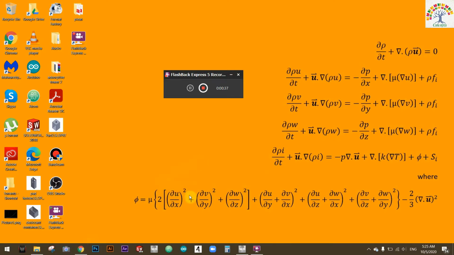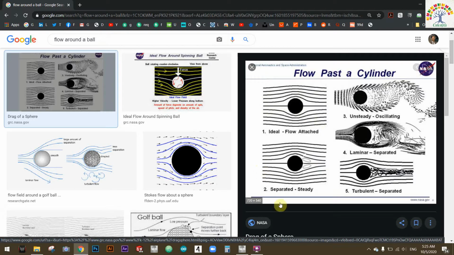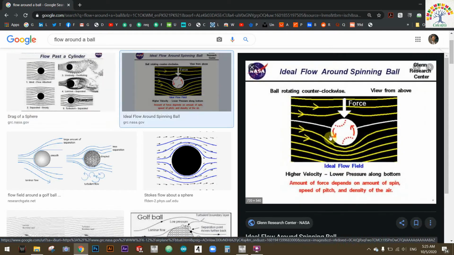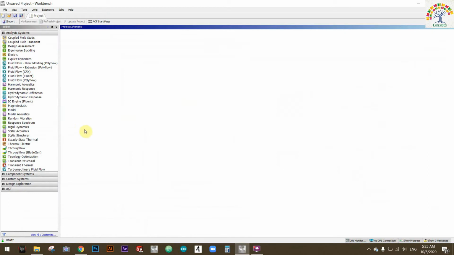The problem that we're going to solve on ANSYS is flow around a cylinder or around a ball, around a sphere. You see? It can be laminar or it can be turbulent. It can separate away from the sphere or it might not. It could be anyway. So let's try it out.